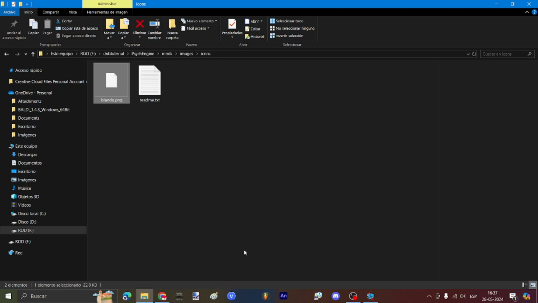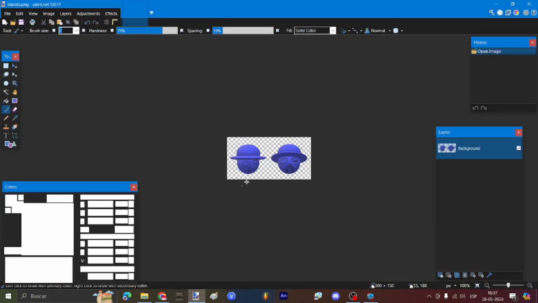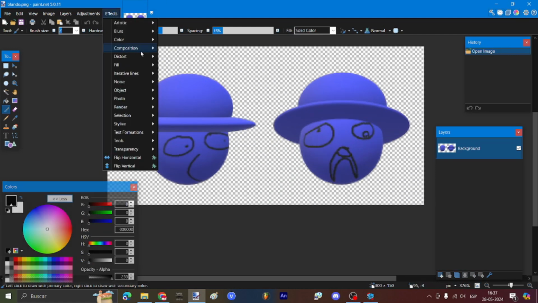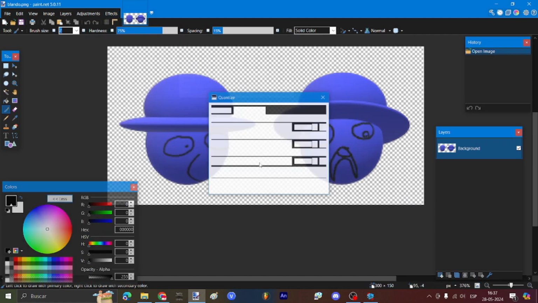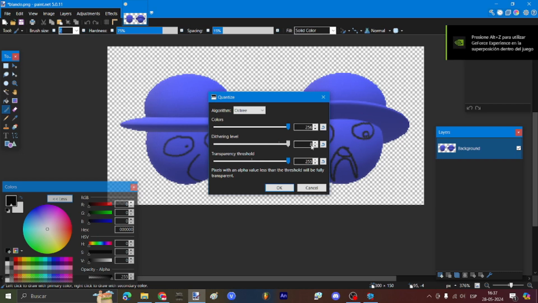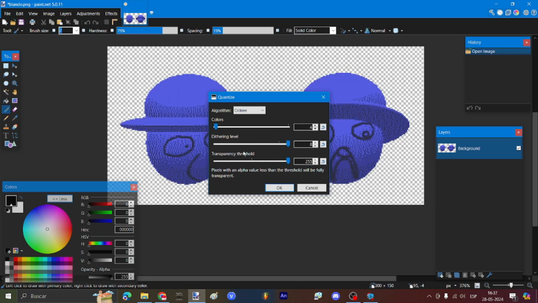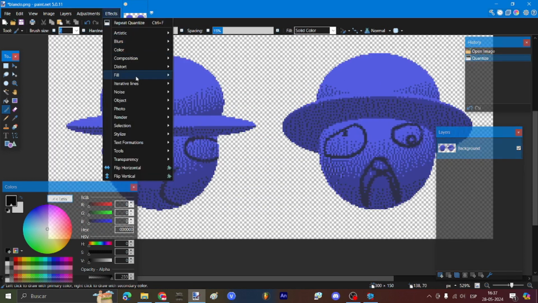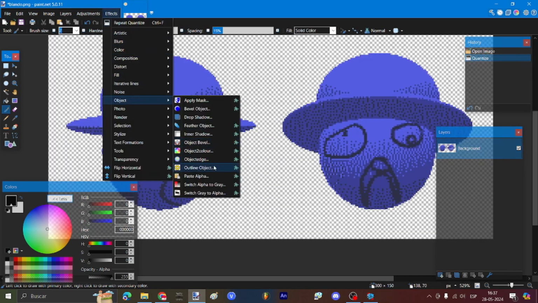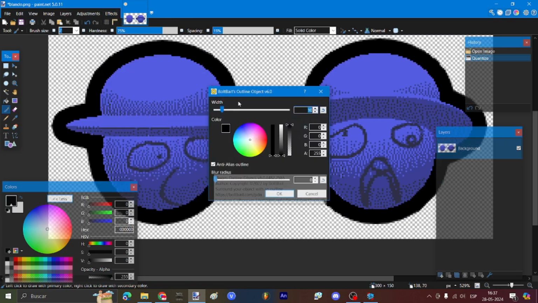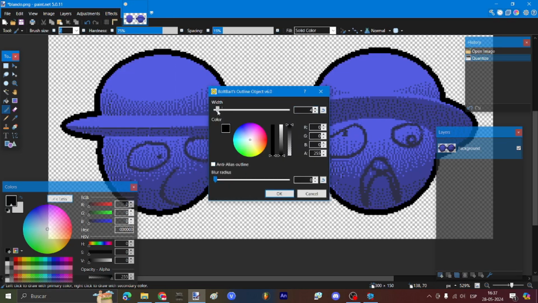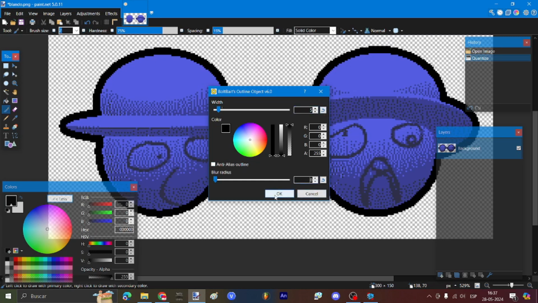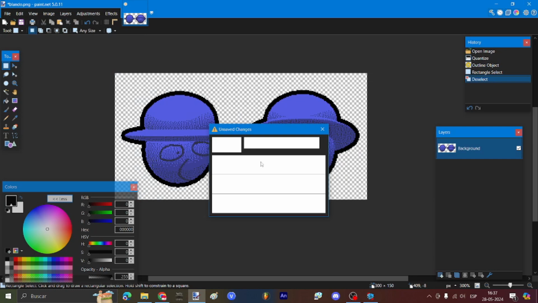But this time, if you want to make your icons look like the ones from Golden Apple, you need to go to color, do the same thing. But this time, put colors to 3 or 4, just the least amount of colors, and then go to object. I already have this. It's a plugin, so you put outline object. You can find it yourself. Put like 4 or 5, like that. Yeah, that's good.